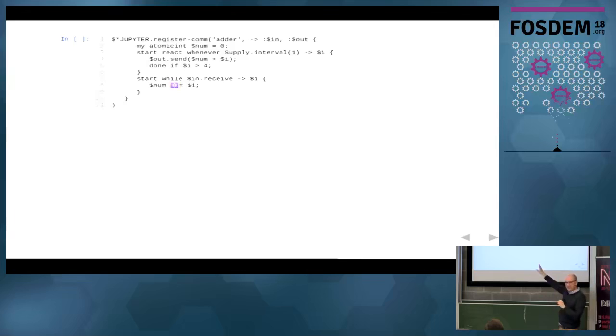We have an integer, and we're going to start it at 0. Now, every second, we are going to send out the sum of that integer and the next number that comes back. We're also going to start a separate event loop that is going to receive messages. Whenever we get a message, we're going to assign that to our integer.